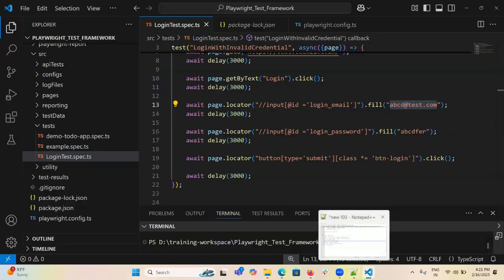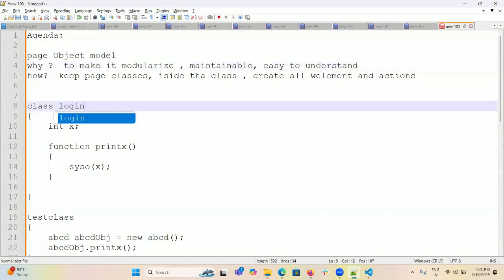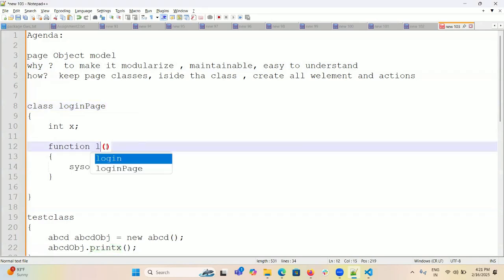When we say modularization, you are keeping things either functionality by functionality, or page-wise. I'll keep my pages separately, and all the actions I do on a page, I will keep on that page only. So for example, this is my login page. In the login page, I will do login, right? If somebody provides me a username and password, my task is to do login.